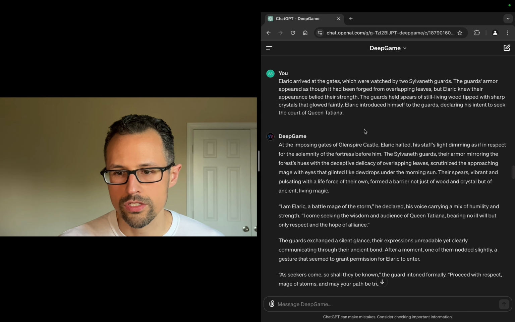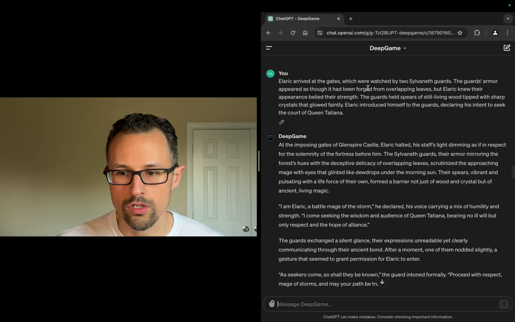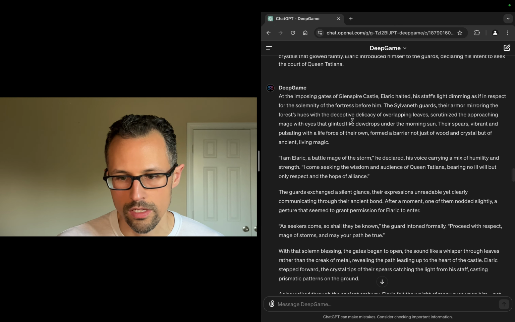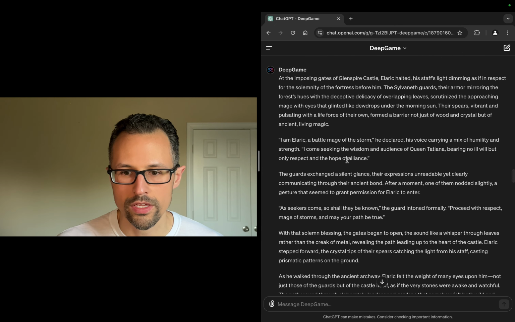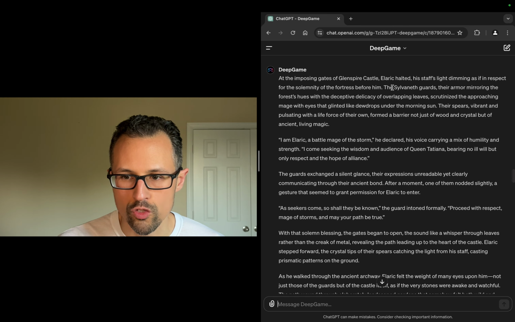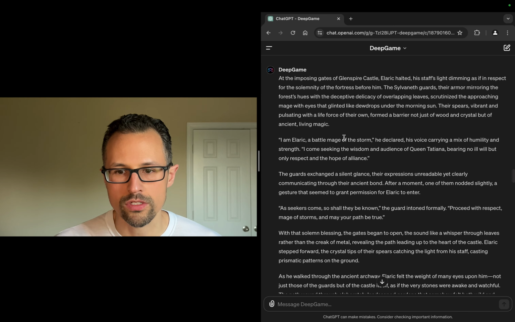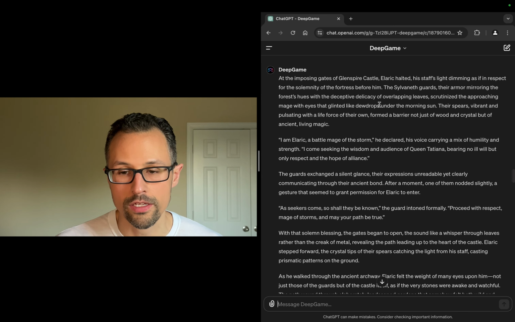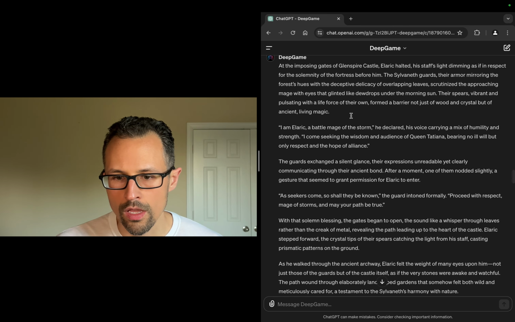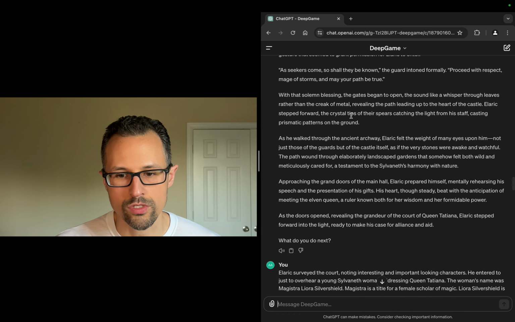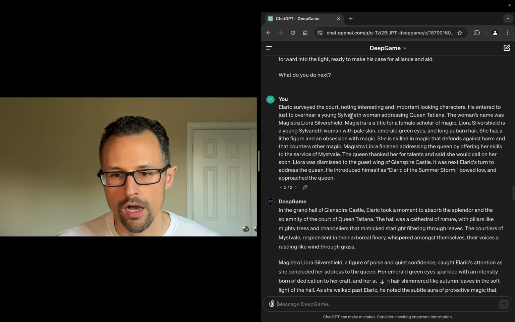The guards held spears of still living wood tipped with sharp crystals that glowed faintly. Alaric introduced himself, declaring his intent to seek the court, and so forth. It gives me this introduction scene and this nice description of the guards and their armor, mirroring the forest hues with the deceptive delicacy of overlapping leaves, as they scrutinized the approaching mage. So basically he comes and says, "I would like to go see the queen," and they allow him in.